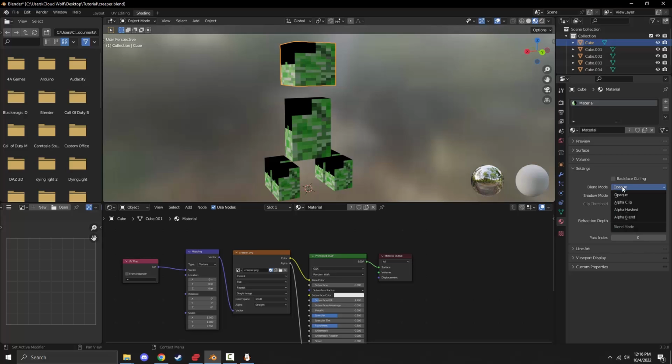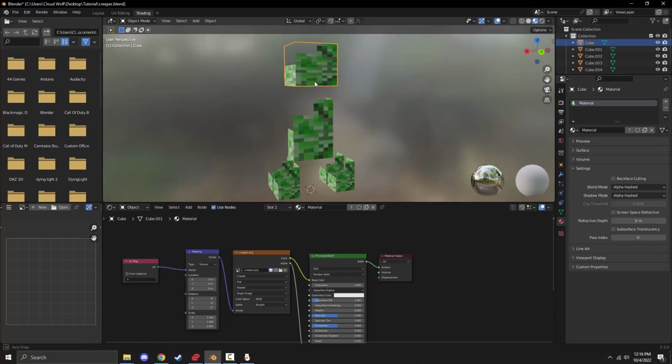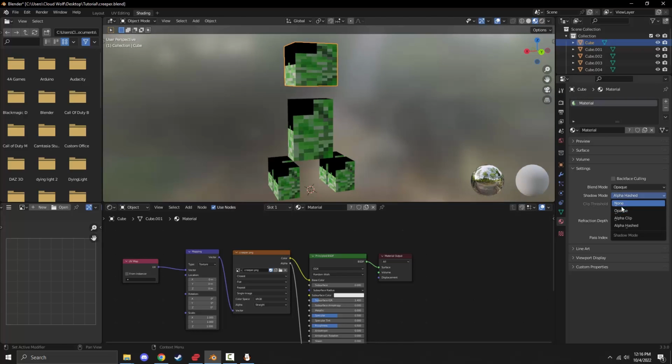Another thing to do is change it from the settings to alpha hashed, which will allow for transparencies, but you don't need transparencies in this model. So I'm going to change it back to opaque because seeing black is sometimes easier to debug.